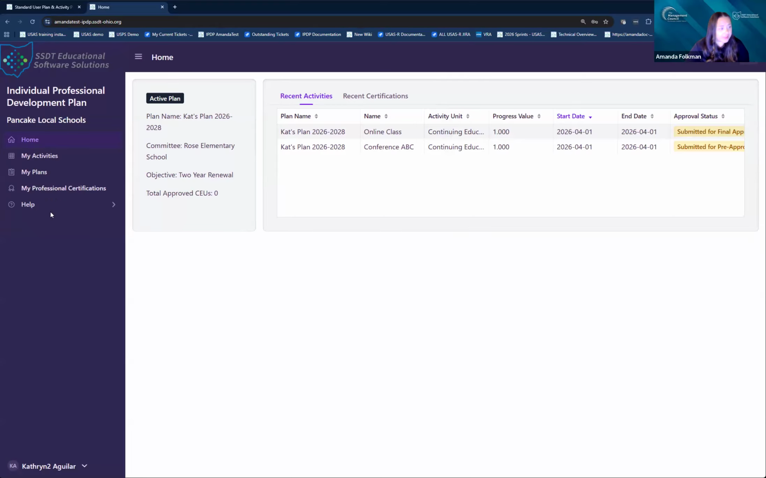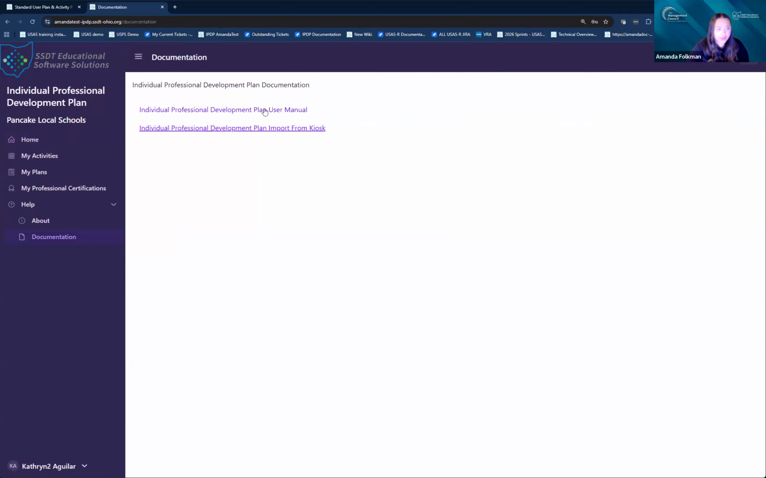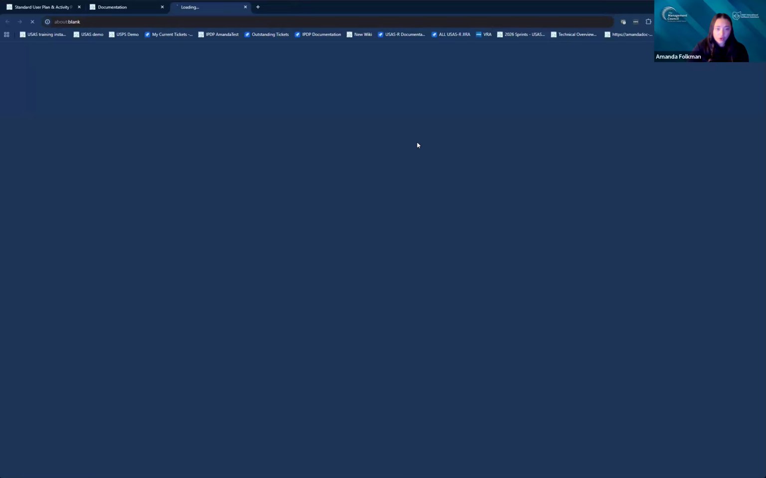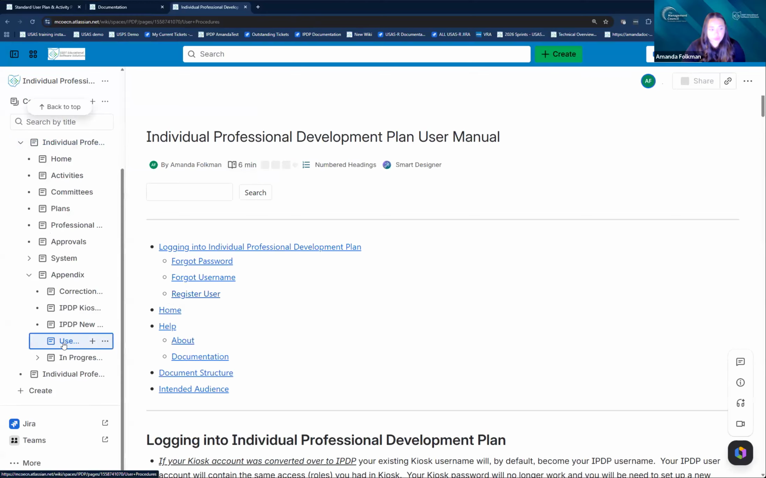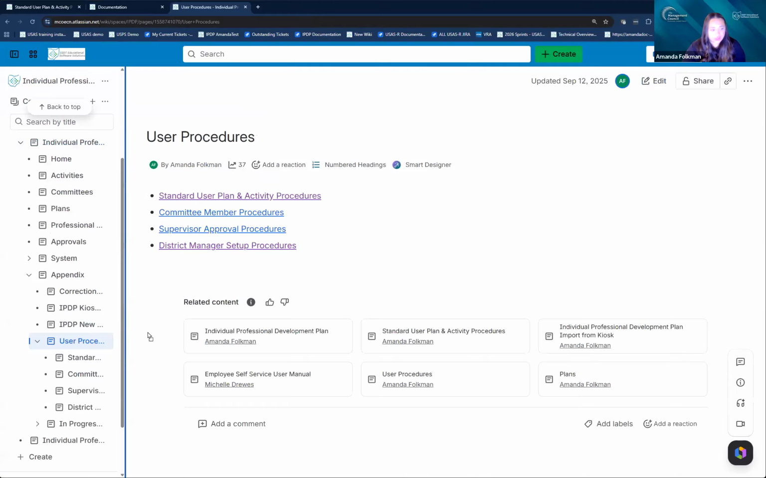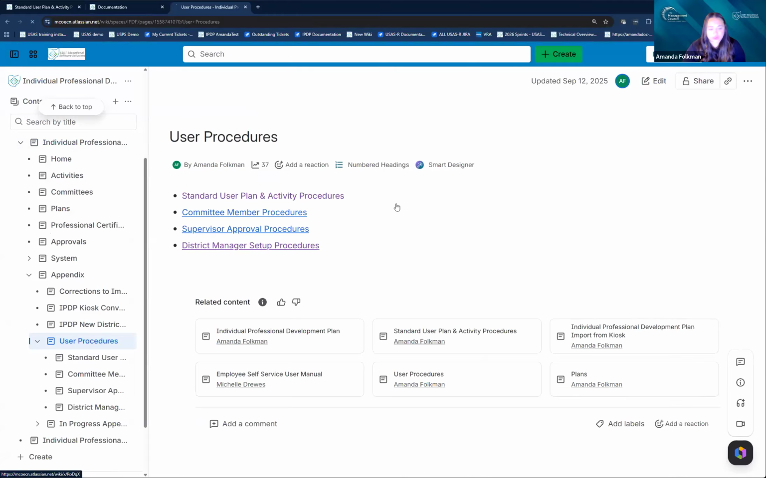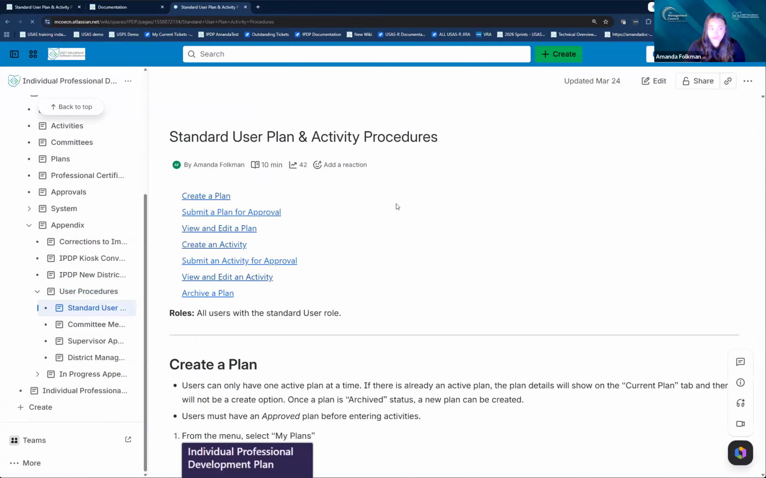And yeah, I think I mentioned it before, but the last thing I wanted to mention was help documentation is here. This has a link directly to our user manual. So that's how you can get to this IPDP user manual landing page. And just to show one more time for good measure, in the appendix under the user procedures, we have standard user plan and activity procedures. So this is what we went through.